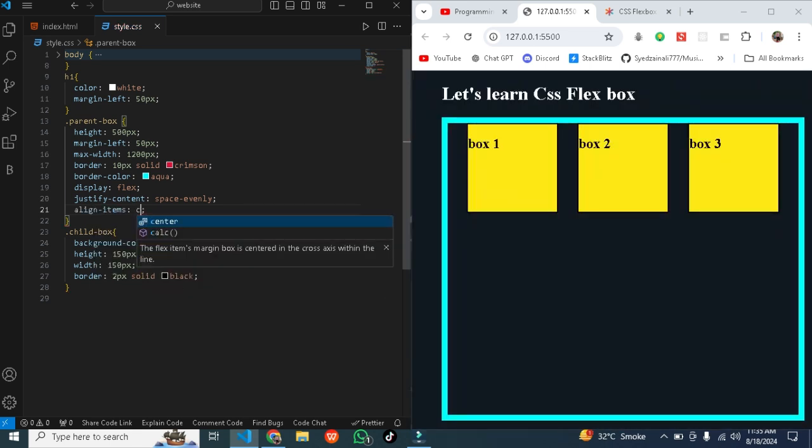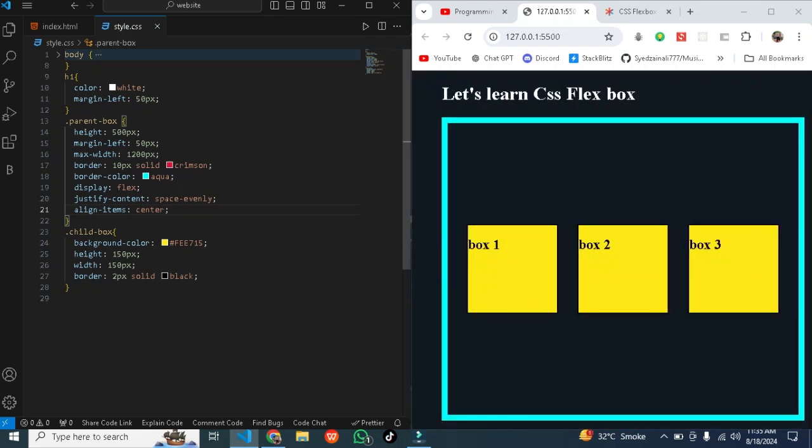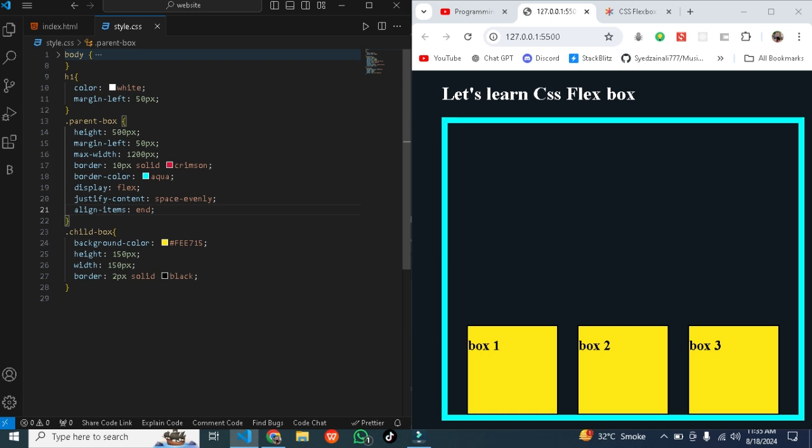Like if I set it to center, these boxes will go to the center of the container, and if I set it to end, these boxes will go to the end of the screen. And now the third important property is flex-direction.